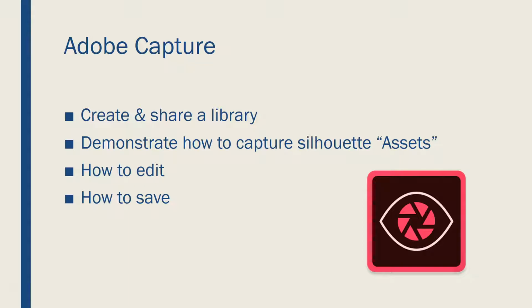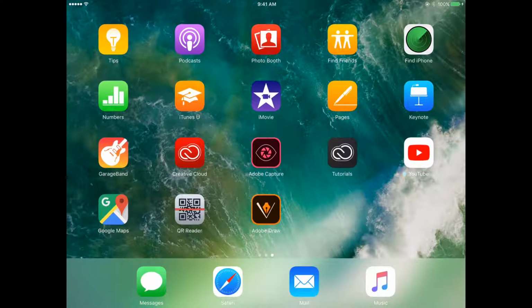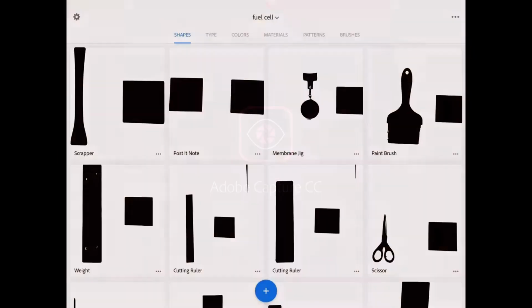By the end of this video, you should understand how to create and share libraries, how to capture silhouettes, also known as assets, edit those assets, and save them out so that they can be utilized on the Adobe Creative Cloud platform. So I have the production iPad open to the main screen, and the first important step is going to be opening the Adobe Capture app, which we find in the center here.